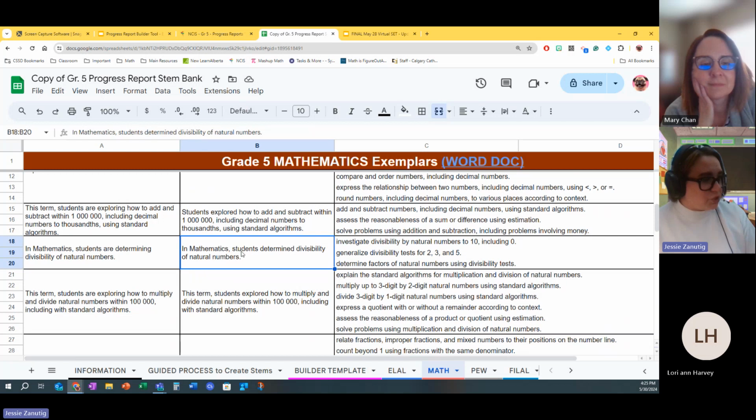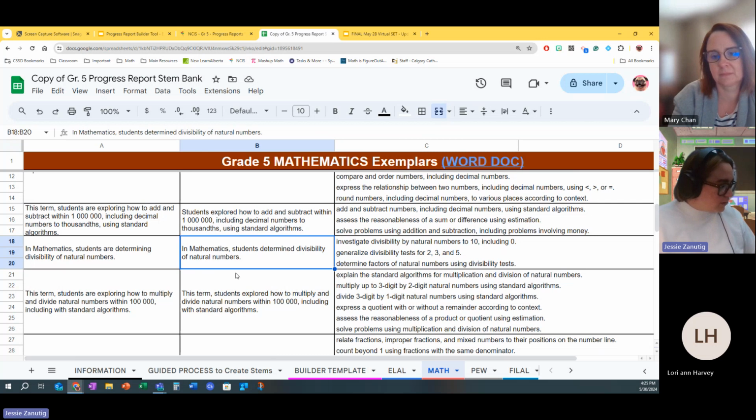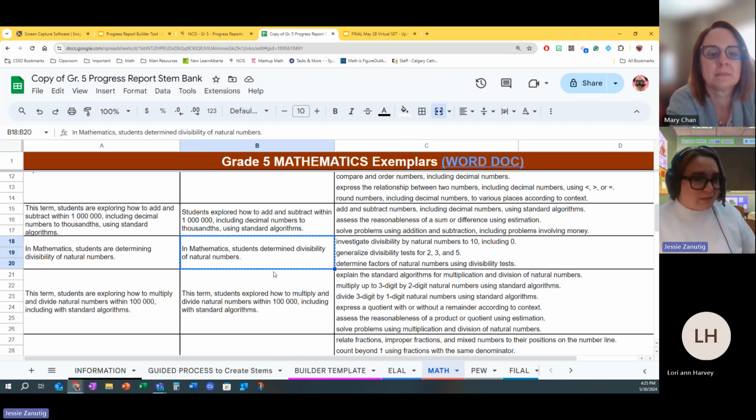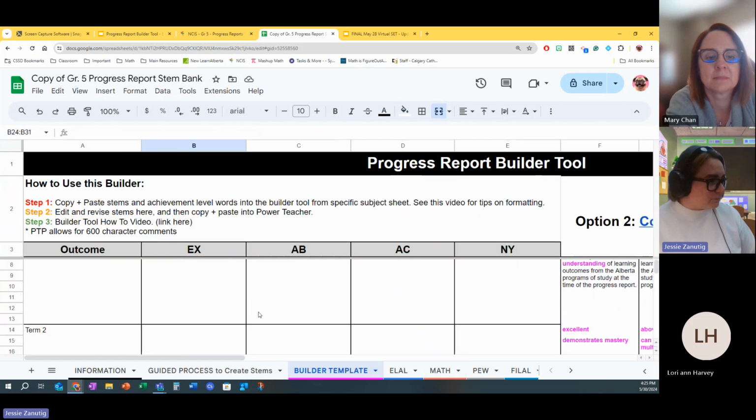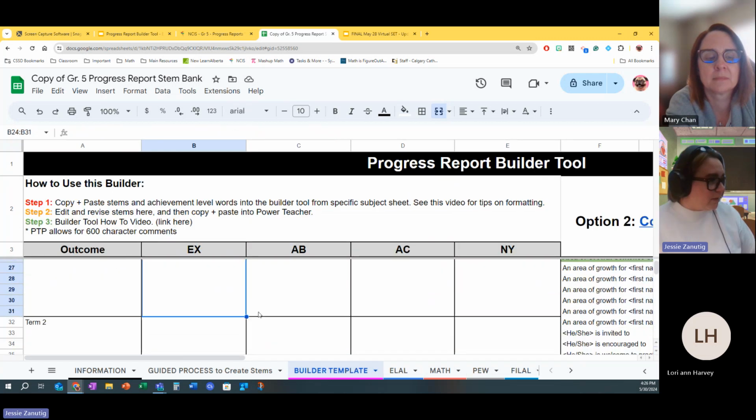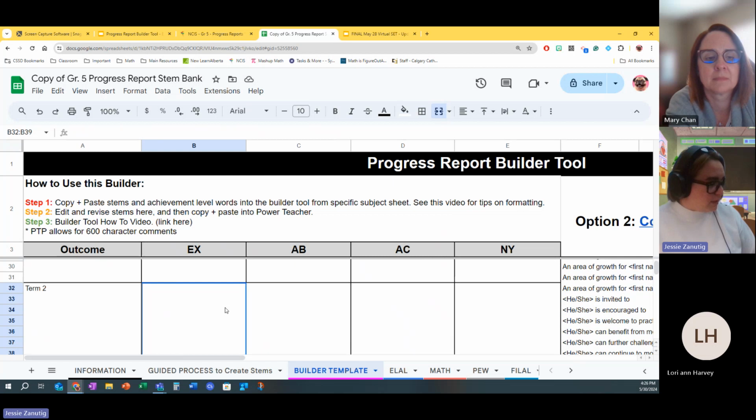So I'm going to choose my June. Control C and Control V is your friend here. So if you don't know those, to copy, we're going to hold Control and C at the same time. So I'm going to go Control C. You can see that it's selected, and I'm going to go back to my builder template. I'm going to find my math term 2, and I'm going to drop this in. Okay, so now I've done the first part.